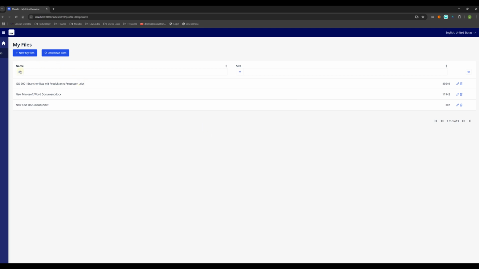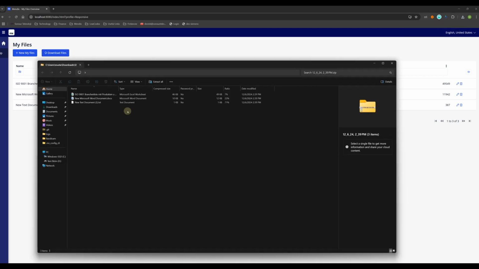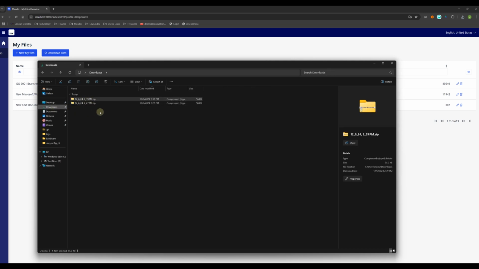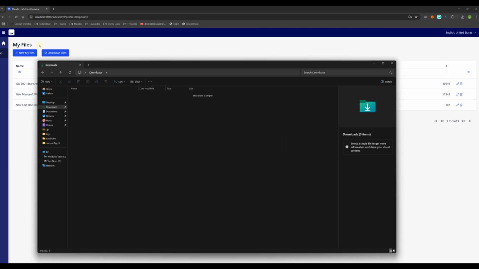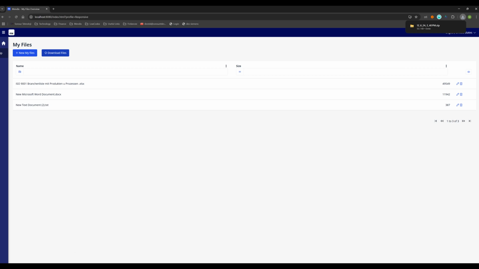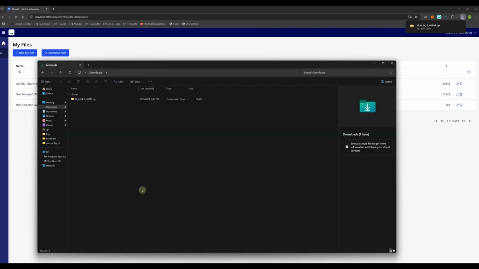Now I will download all these files. Click here, and as you see, it is downloaded with the current date time. And as you see, my files are downloaded here. If you want, I can click here and delete all of them. You can see this better now. Okay, as you see, downloaded and my files.